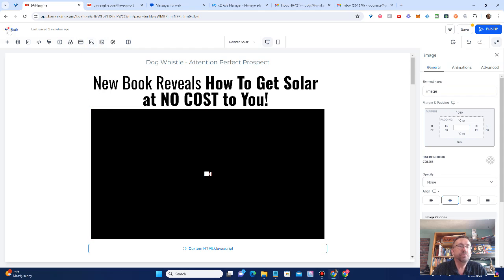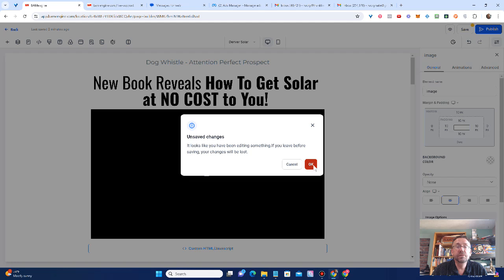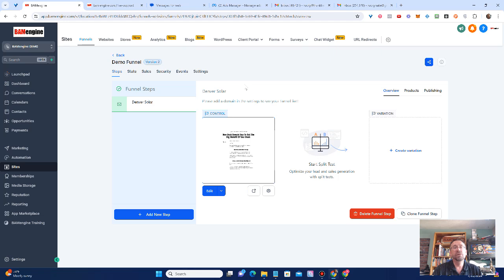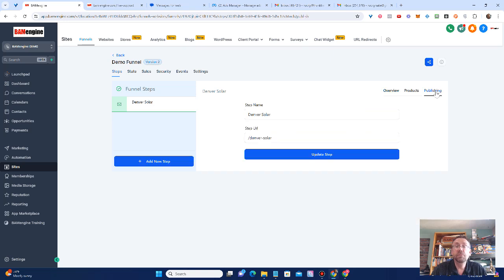Beyond that, the important things to know, I'm going to leave without saving, is that's a page of a funnel, right? Each page also has extra functionality. If you want to change the name of the page or how it's published on what URL, you can go over here to publishing, and then you can change the step name here. You can also change the URL of the step in the publishing tab.